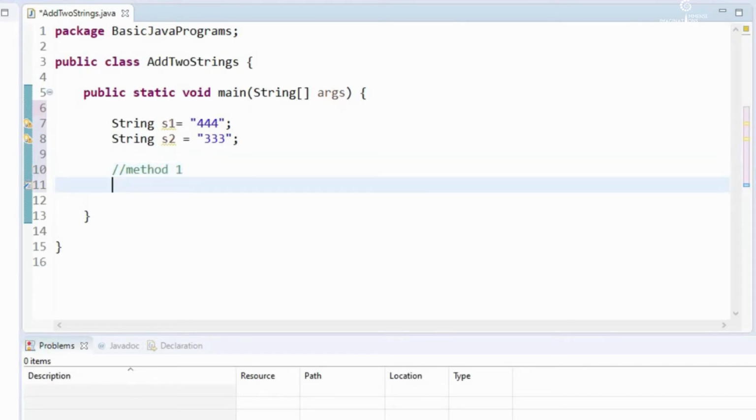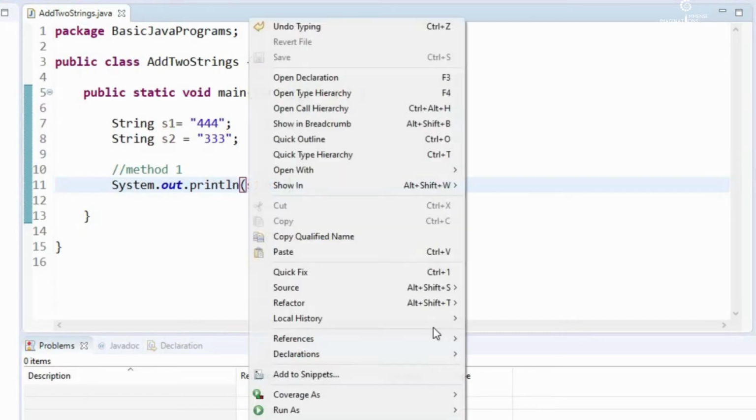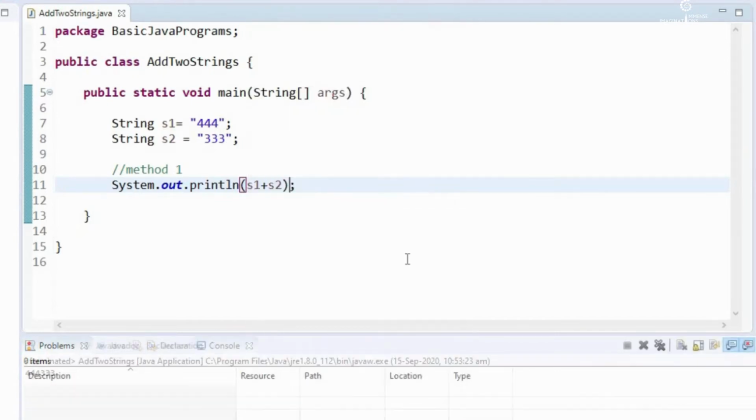Method 1. Say if you want to directly add s1 and s2, it is a straightforward step. You have to just say s1 plus s2 and let's see the output. Okay, we got 444 and 333. Because this is a string, it just concatenated.